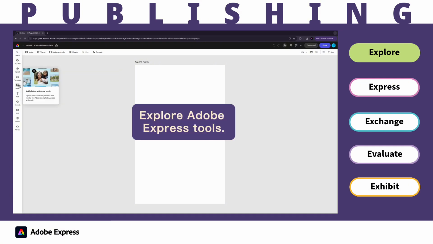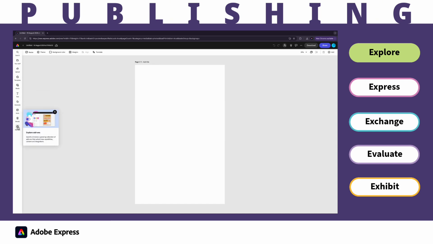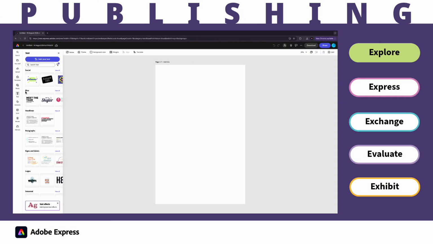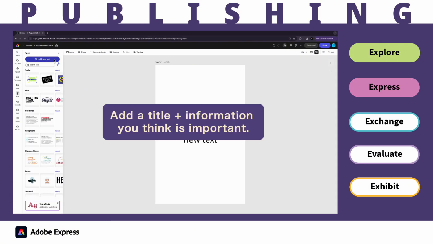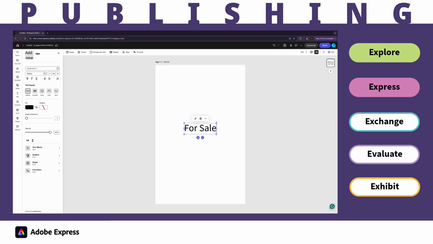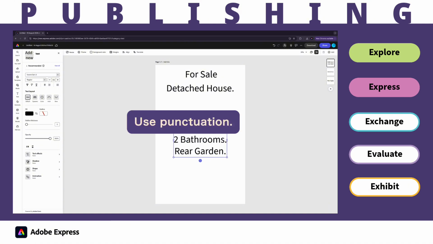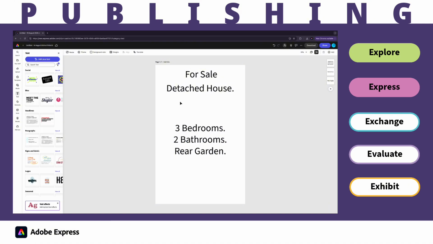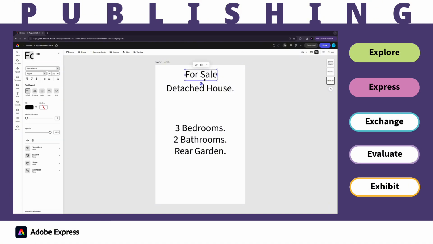This is where I can insert lots of different types of media and some text and some elements and things like that. The first thing I'm going to do is add in a title and some information that I think is important. I'm going to choose the topic of houses and homes, or my place and yours, but of course you can do this for any world around us topic that you are teaching in your class. So let's start off with a for sale sign about a detached house and some information about the rooms.